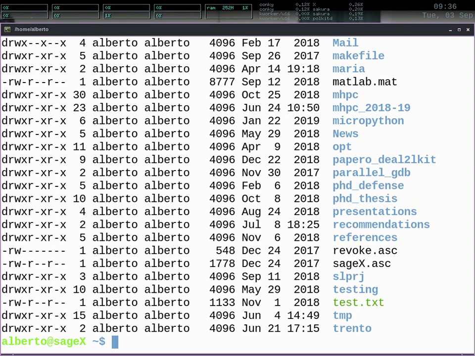What is repeated 3 times? The sequence read, write, and execute can be repeated 3 times. Why? The first one refers to the owner. The first 3 refer to the owner of the file, which is specified here. In this case, Alberto, my username, is the owner of this file text.txt. In this case, the owner can read the file, can modify it, and can eventually execute it.